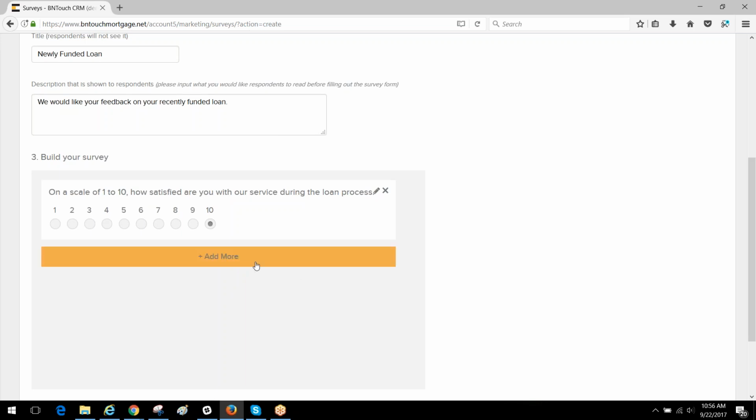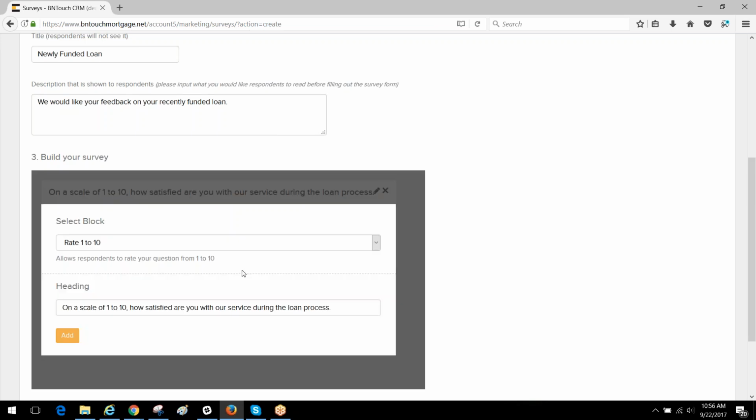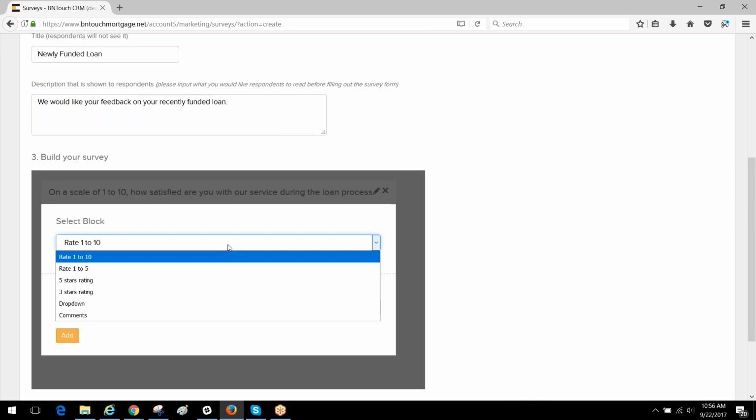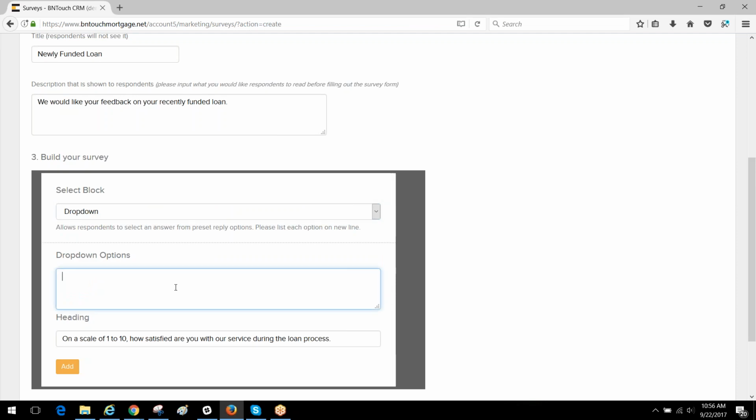I'm going to go ahead and add a few more. Let's get a good range here. So I'm going to go and click the Add More button. And let's do a drop down. So this question is going to be how likely they are to return to us for their loan needs in the future. So I'm going to give them options like very likely, somewhat likely, somewhat unlikely, very unlikely.